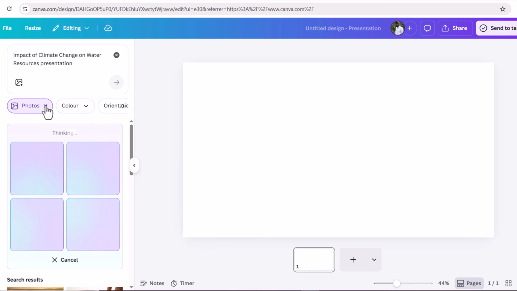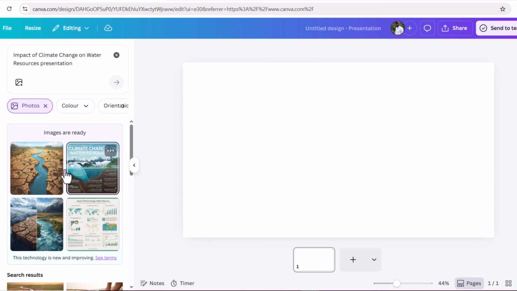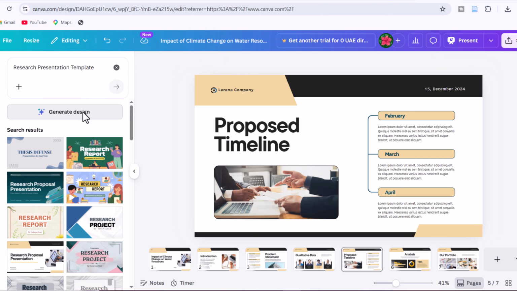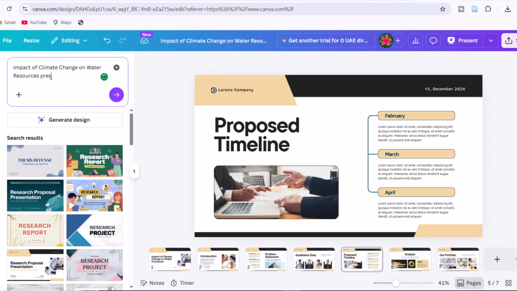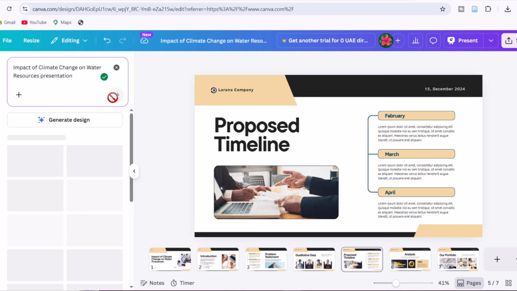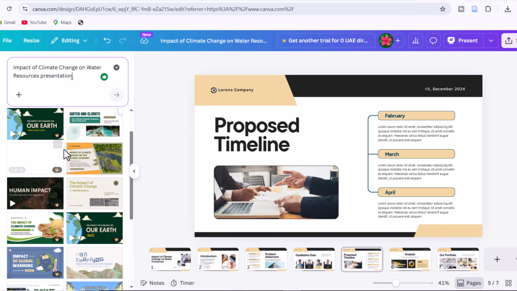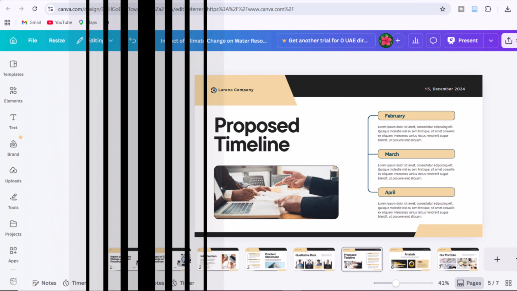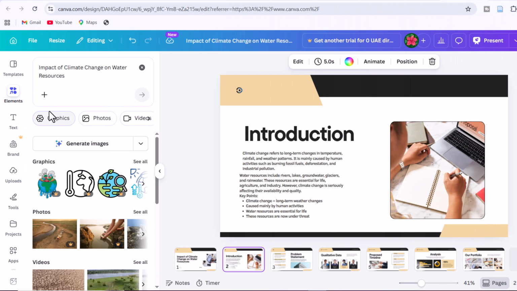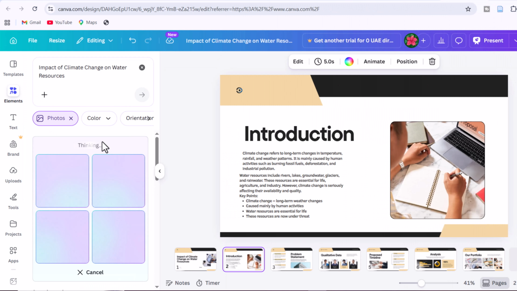First feature, Magic Design. In Canva, look for Magic Design. This feature automatically creates beautiful slide layouts for you. You just enter your topic or content, and it will suggest ready-made slide designs, match colors and fonts professionally, arrange content in a clean layout. It's like having a professional designer helping you instantly.